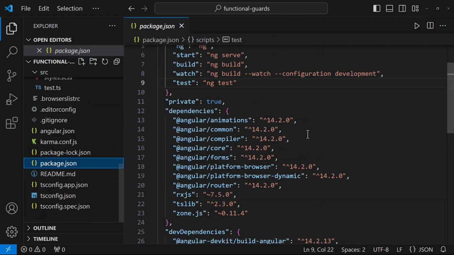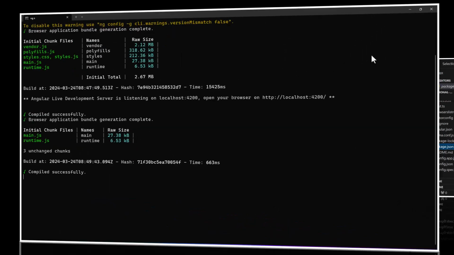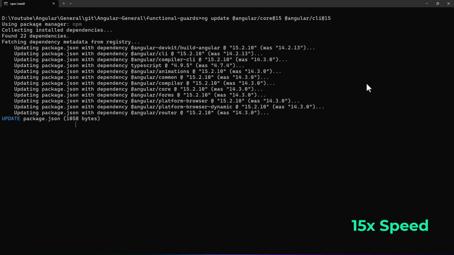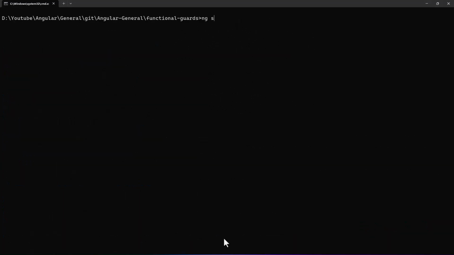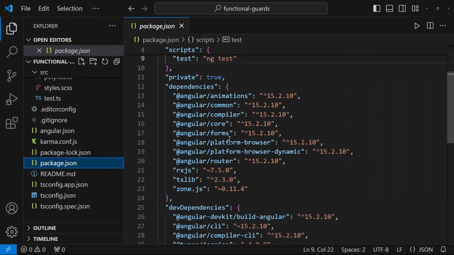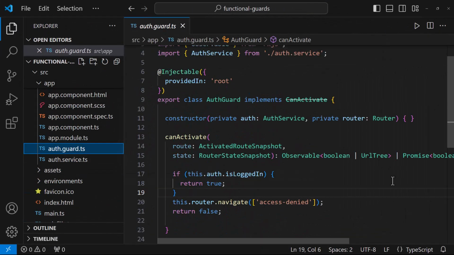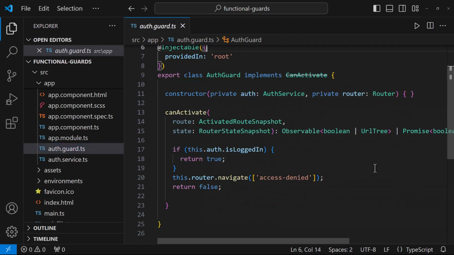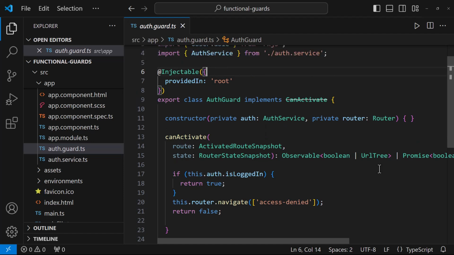This application is developed using Angular 14. Now let me upgrade this application to Angular 15. Now we can see this canActivate interface has been deprecated. That means in near future, this will be removed. So it is important to move from class-based route guards to functional route guards. Also, in class-based route guards, there are a lot of boilerplate codes. We can avoid this in functional route guards. Let me show you how we can do that.